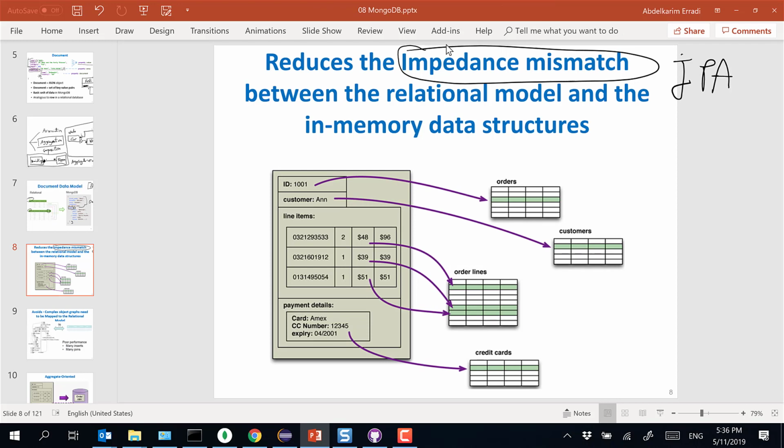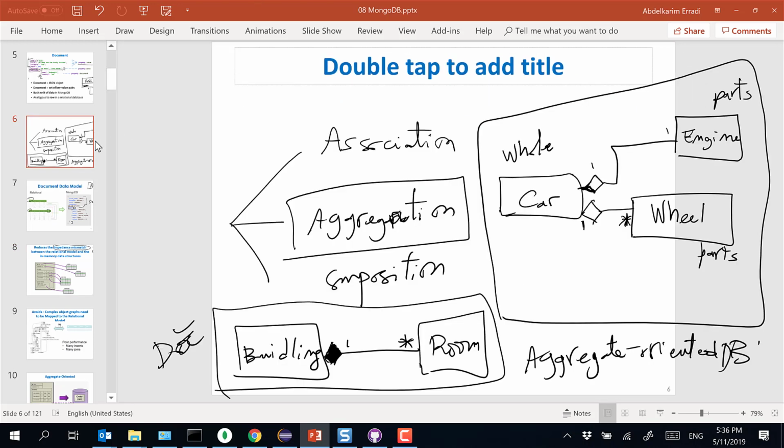By using annotations, we try to bridge the gap between the database world and the object relational world. But here, this is another way of addressing the mismatch. In our application model, any aggregations, we keep them together and we can store them as one document. We don't need to spread them into multiple tables and then bring them back.